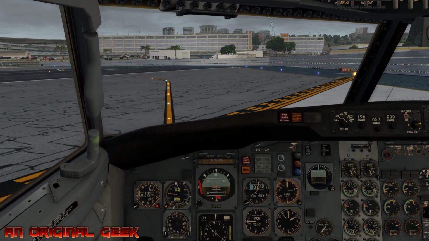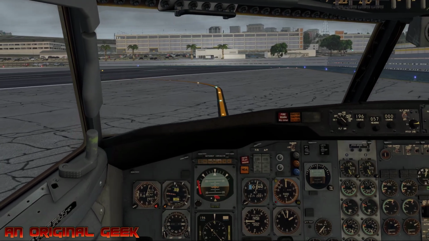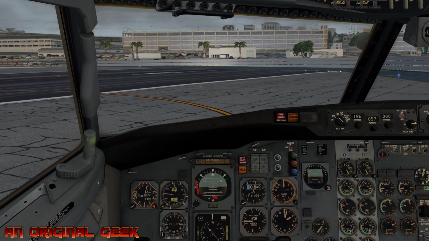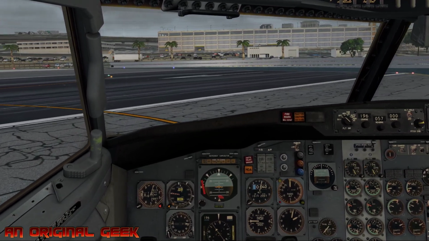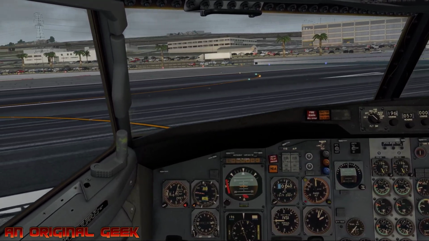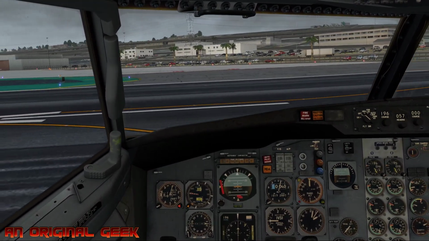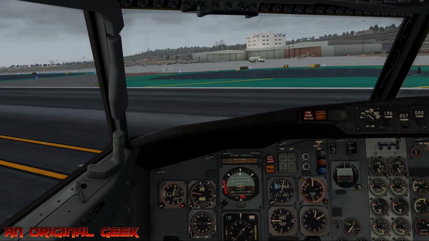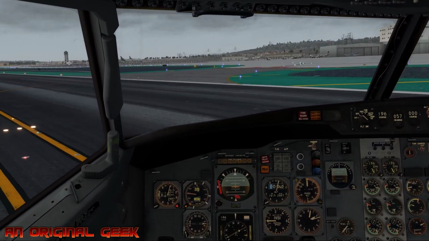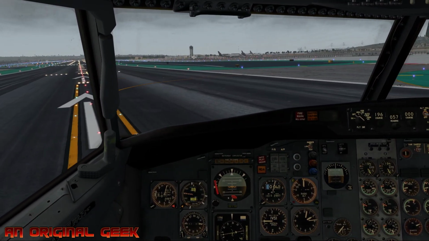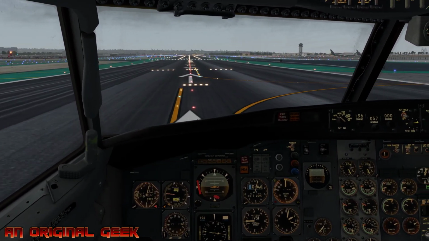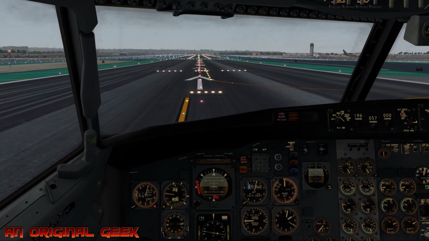Approaching, and we got scattered at 2,600, broken at 5,000. We'll see what's up when we get in the air there. Alright, hopefully I haven't lost my piloting touch after focusing in on the Airbus and its automation. On runway 27. Alright, let's power up.